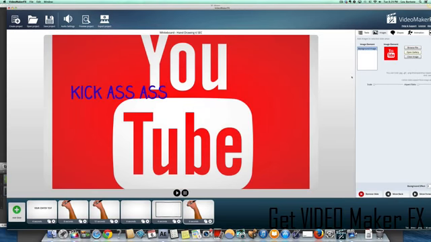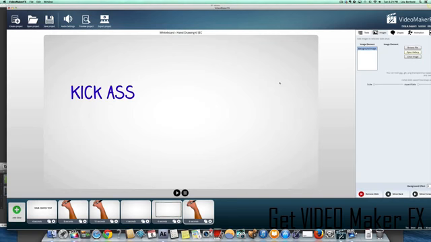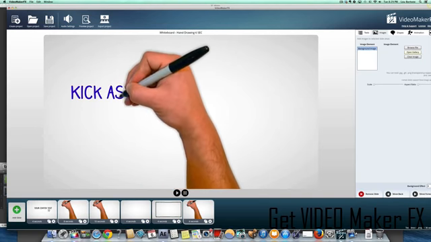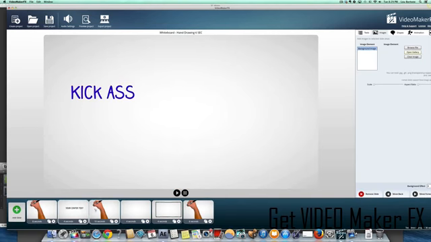Now it made it the background, which maybe we don't want to do that. So we'll clear the image. So this is just, again, same deal. You can rearrange these however you want, and whatever you write on here, that's what the hand will come in and write. So that's kind of neat.